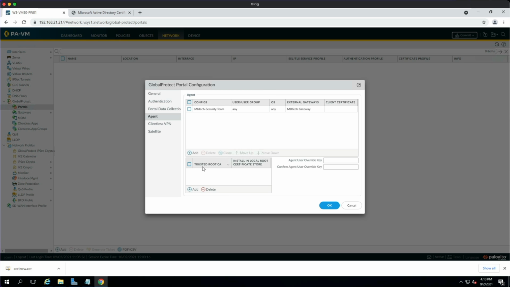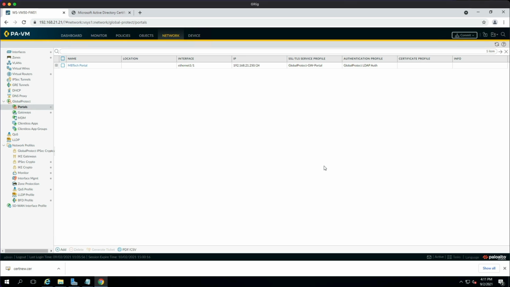And then finally, in the trusted root CA, we add the root CA from the firewall, and we get it and we install it in the local root certificate store. So essentially, when the GlobalProtect app connects to the portal, it will deploy these certificates to the client. So it's recommended that you do this, and any intermediary certificates that are required, add them all in here and they get pushed down. So we just click OK there. So that's the portal configuration finished.